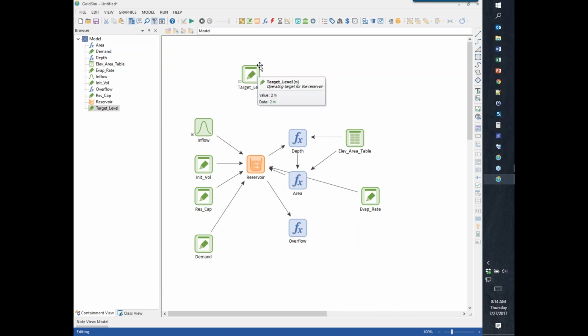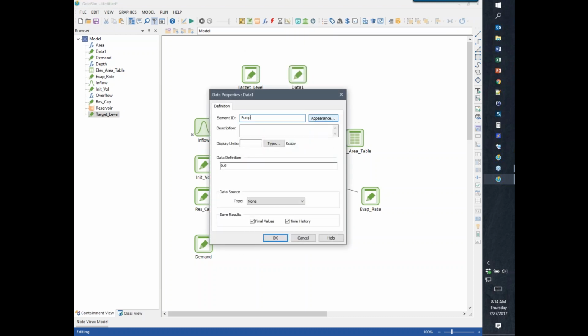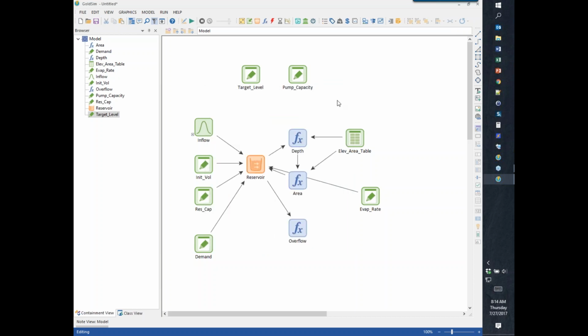Okay, next thing I'm going to do is specify a capacity of a pump station that pumps water into the pond. So I'll create another element here, and I'll call this pump capacity, in cubic meters per second, and we'll say it has a capacity of 1.